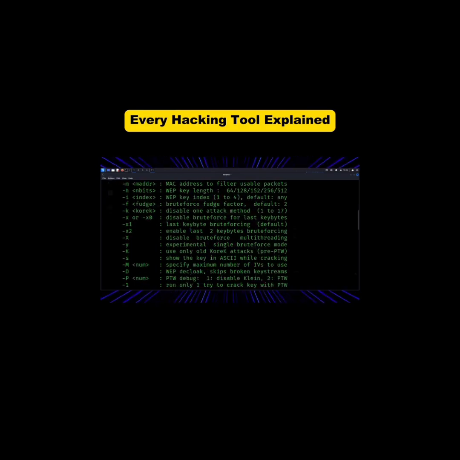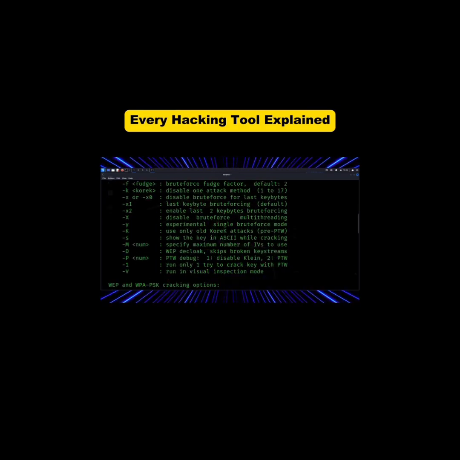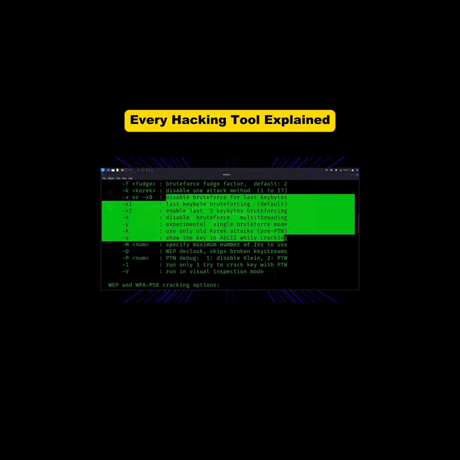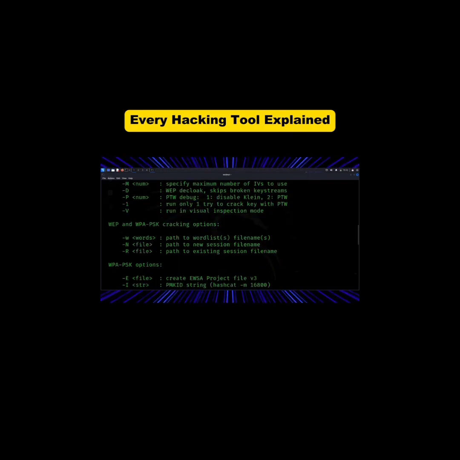Instead, set up your own test network. Even a cheap router will do, and experiment legally. Learning how Wi-Fi encryption works teaches you how to protect your own network better than any YouTube guru ever could.